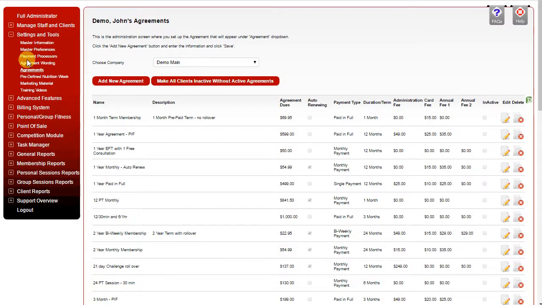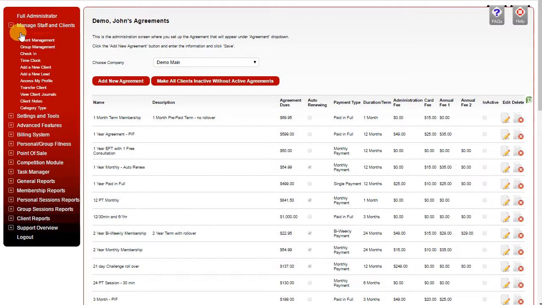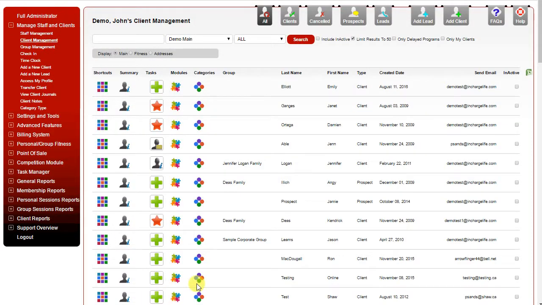So now you've created your agreement wording and your actual agreements themselves. So next, let's take a look at how you would sell one of those agreements to a client. So we're going to go under Manage Staff and Clients to your Client Management page. This is the page that will get used most often in the software, and you should have it open at the front desk for your front desk and sales staff to have access to.